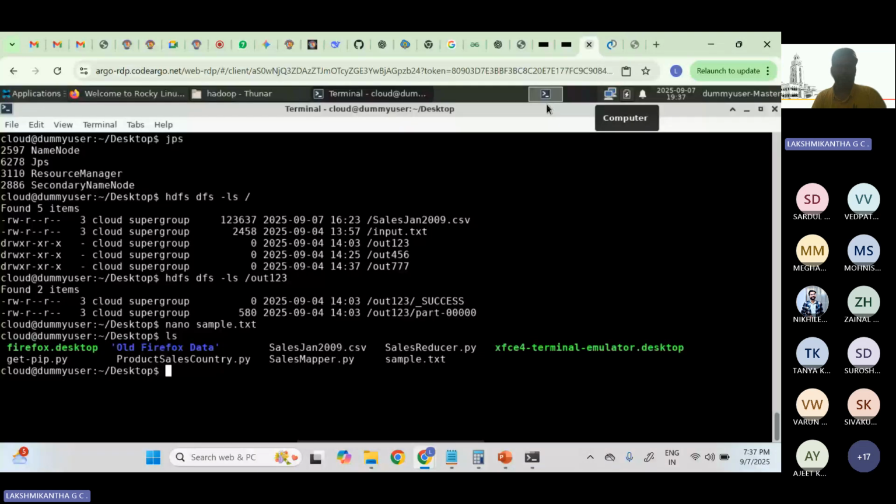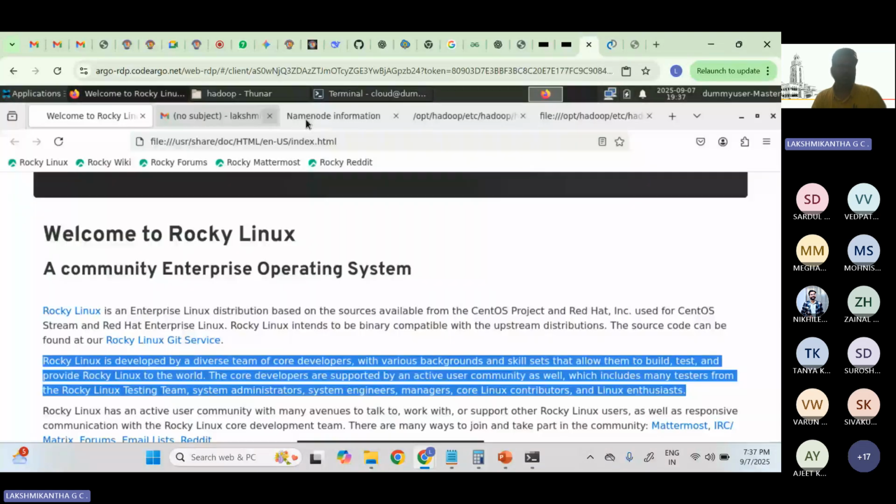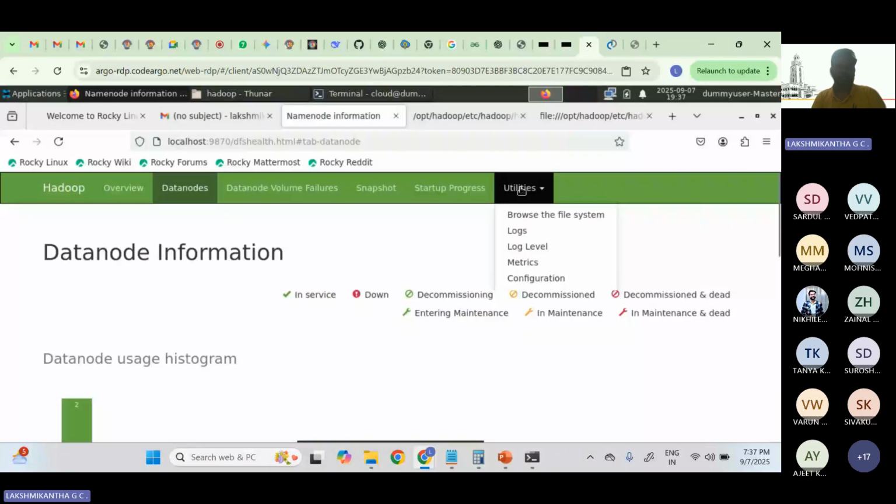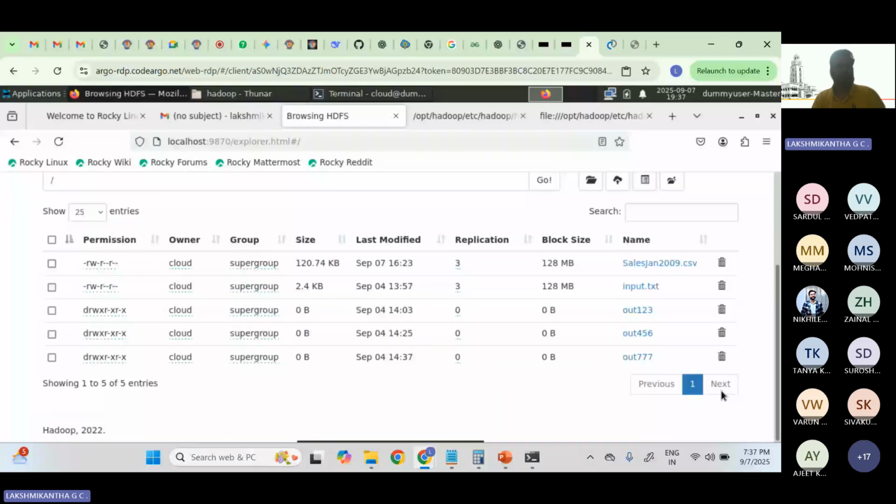Inside this, let me show you here. Where is my name node? Yes, here we have the name node information. Look at utilities: that file is not present here. Sample.txt is not present on your HDFS. This is your HDFS, guys. The block size is showing 128 MB, the maximum block size.